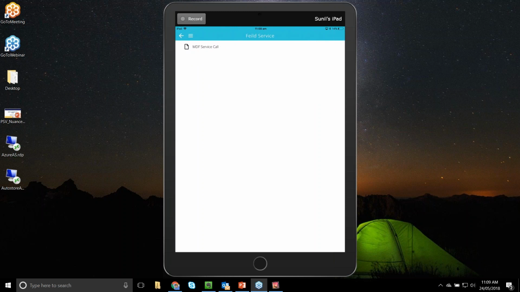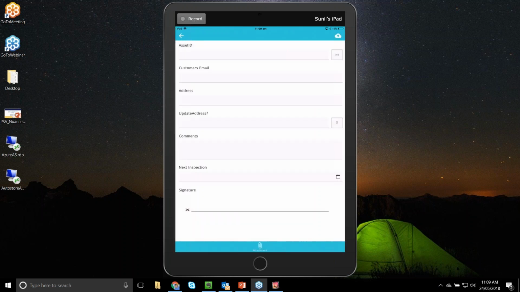But based on your requirement, you might have one, two, or a couple of workflows based on however you need this server to be set up. So I'm doing an inspection report for my asset management thing. It opens up a mobile form for me.